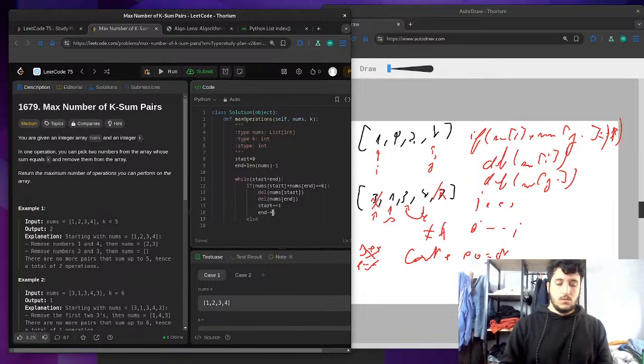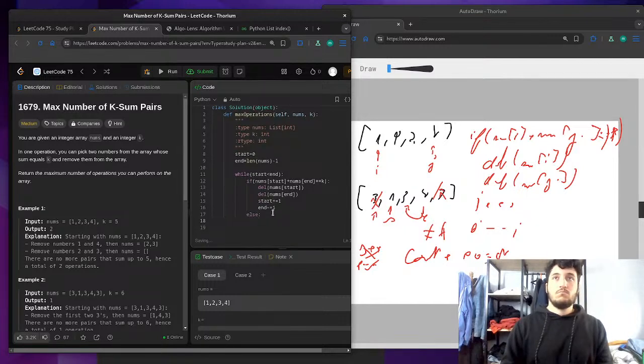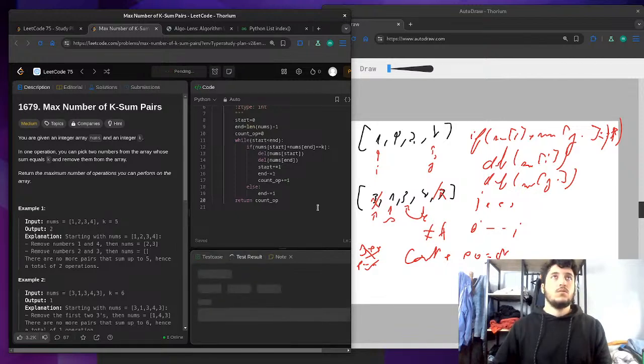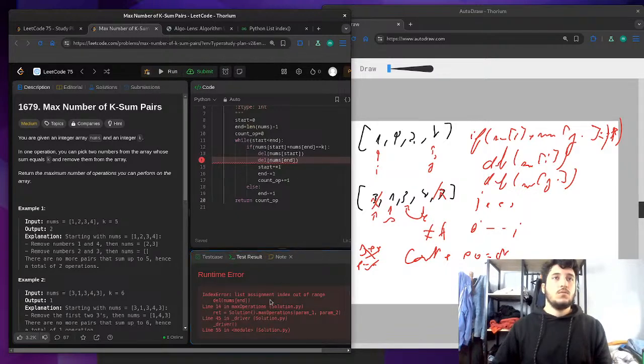Otherwise, we just have to increment end. And here we have to count, op plus equal 1. And after all that, we return count op. I think this is right. So this is some index out of range.